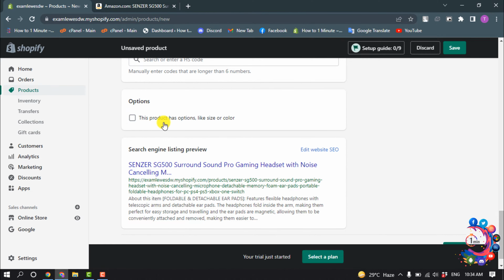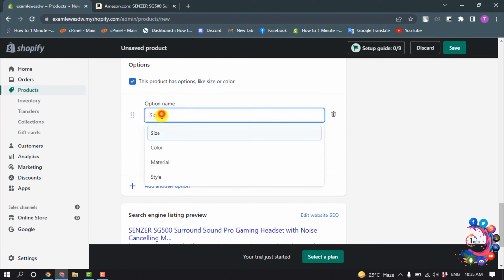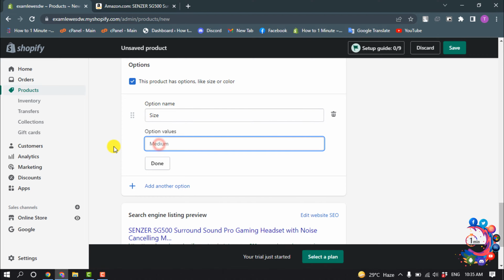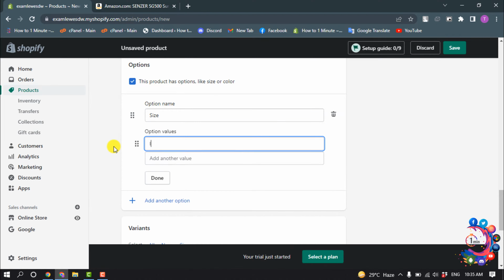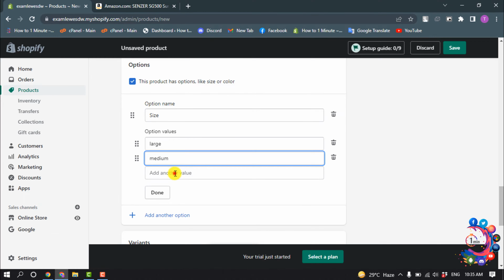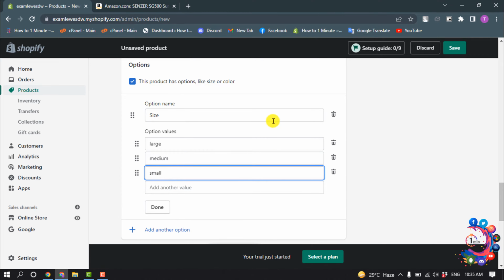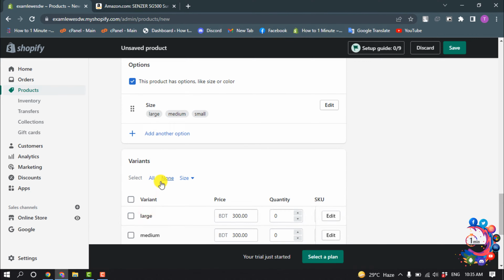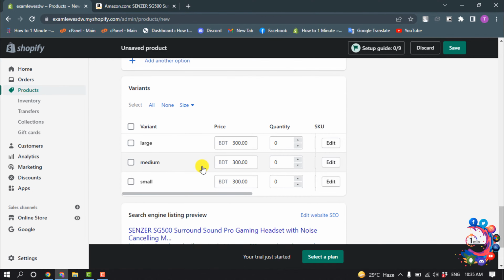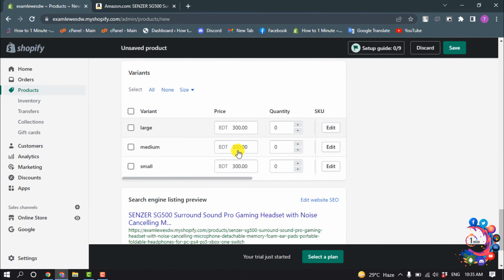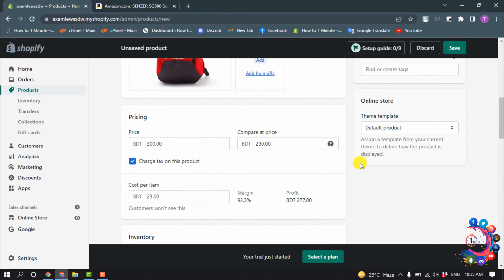And if your product has options like color or size, then you can turn this option on and select the option name. You can select size, color, style, material, and give here the option value. And click on done. And you can add a different price for each variant, and scroll up.